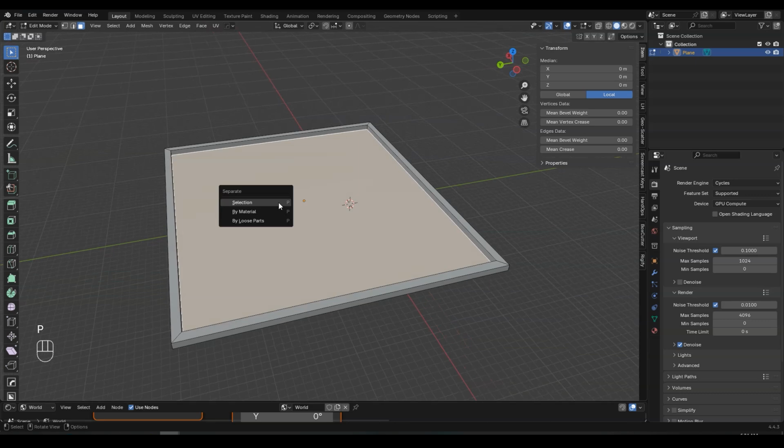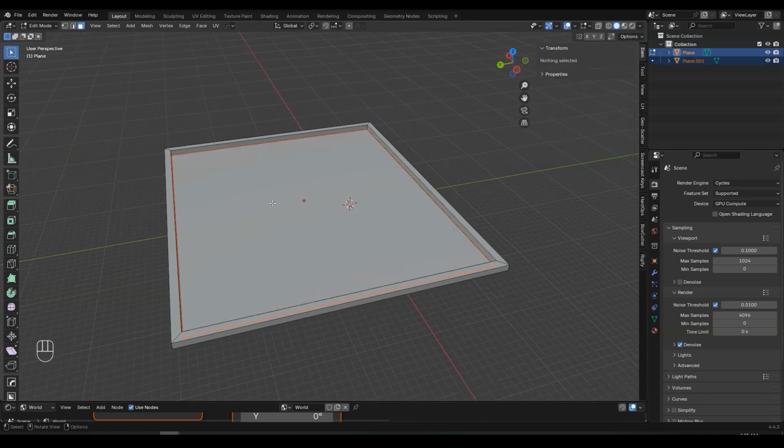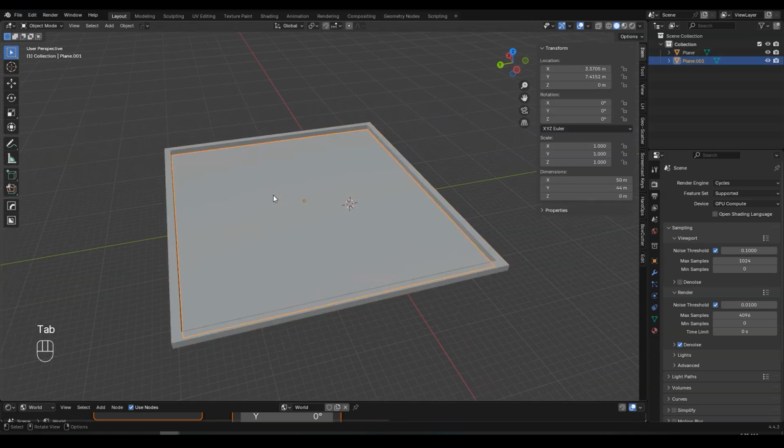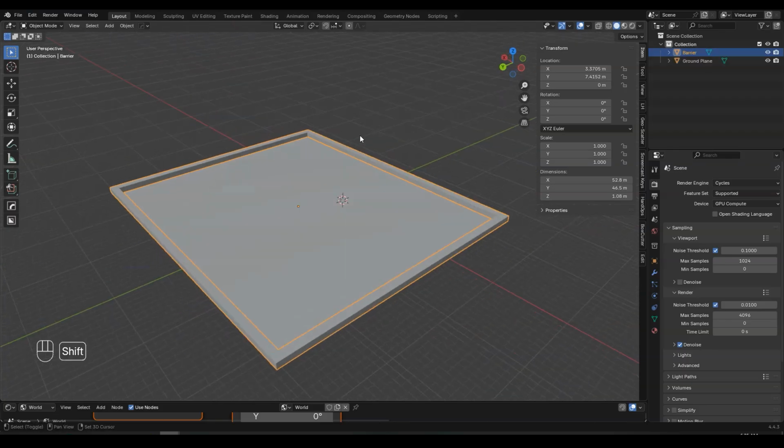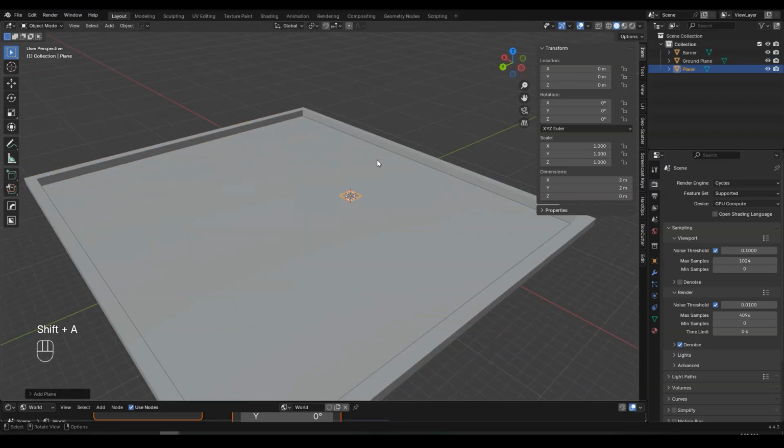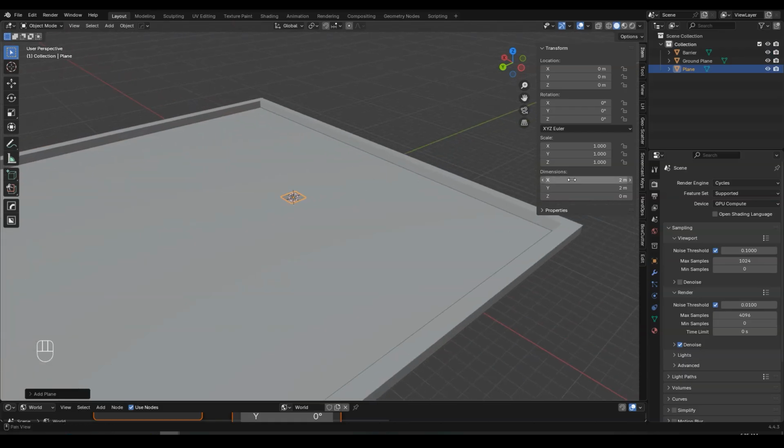Press P to separate it by selection. Jump back into object mode, select the separated face, press F2 and rename it to ground plane. Select the other part, press F2 and rename it to barrier. Now we can go ahead to make the walls. So Shift A, add another plane. Then for the scale of it, set the dimension X on 36.5 and Y on 0.5.